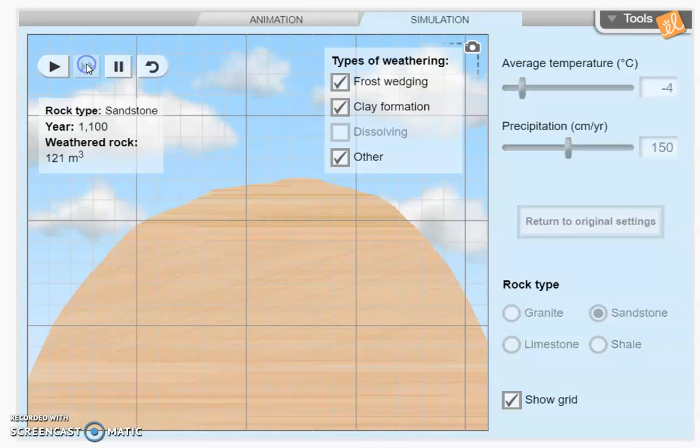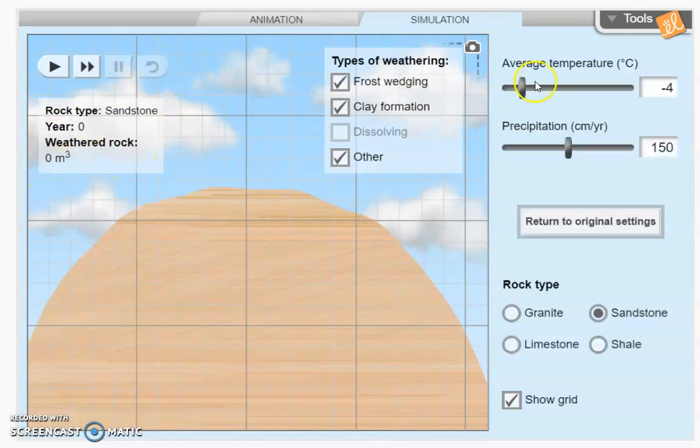Click on the fast forward. You're going to do 50,000 years again, and slow it down when it gets to be around 50. Okay, that's close to what I did before. And then you'll write down the temperature and how much weathered rock. You'll click that, pick another temperature, and do it again. Again, you'll be doing this 3 different times.